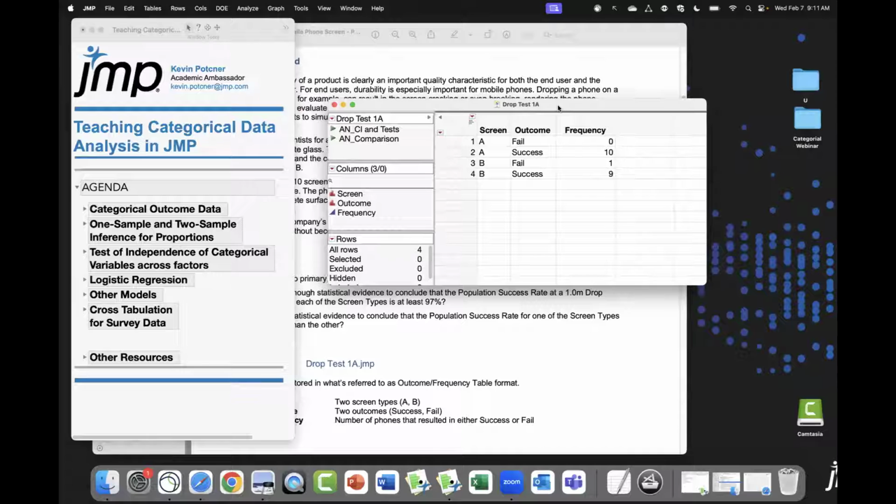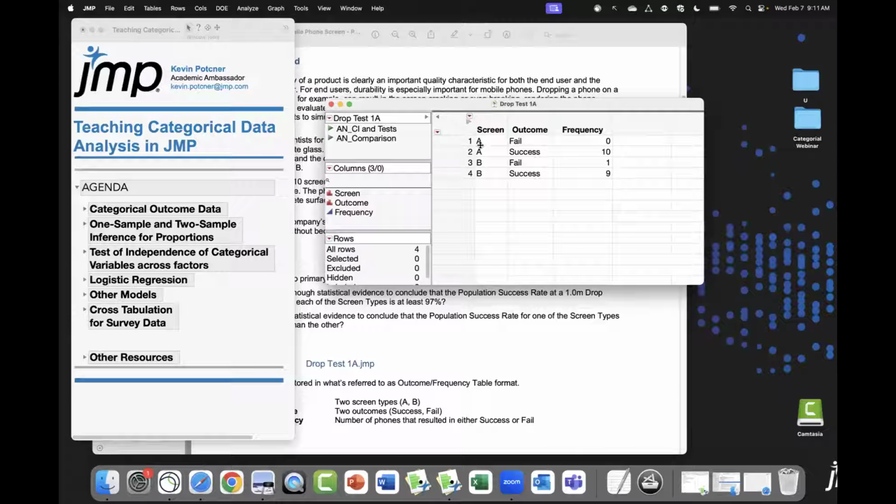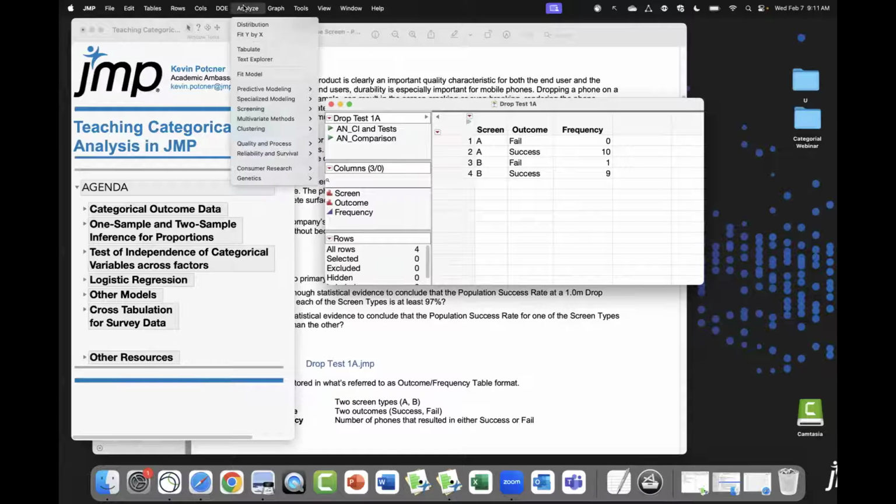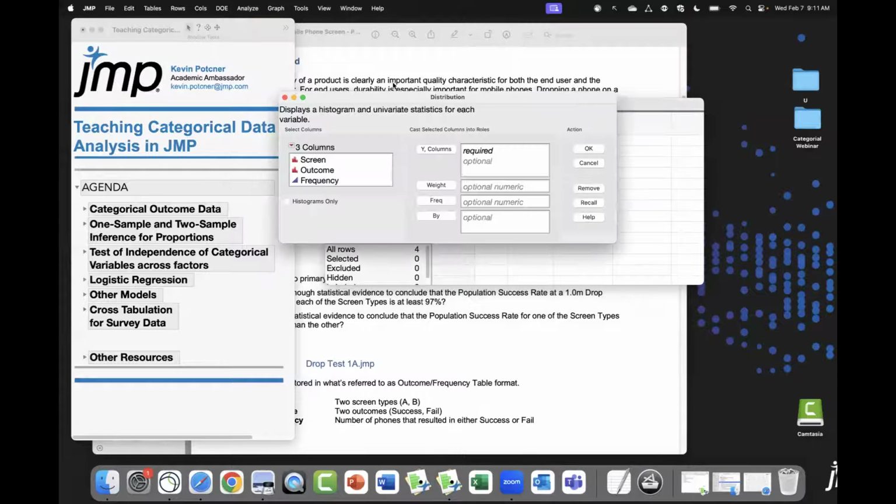Okay, so we're going to start off with one sample inference. And what I want to do, based upon this sample of tests, is estimate what the population proportion is going to be. If you're not familiar with using JMP, when you want to do a univariate analysis, it doesn't matter if it's numeric continuous data or categorical data, you launch this platform called Distribution.